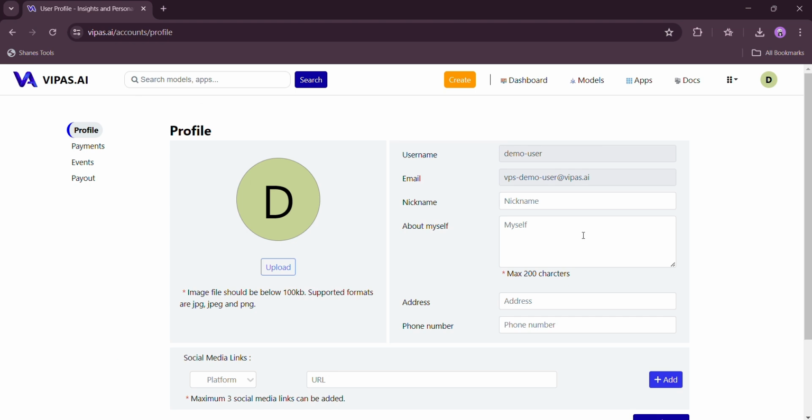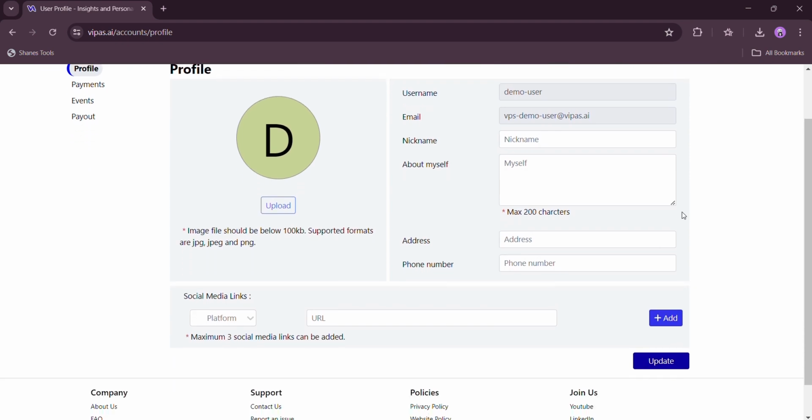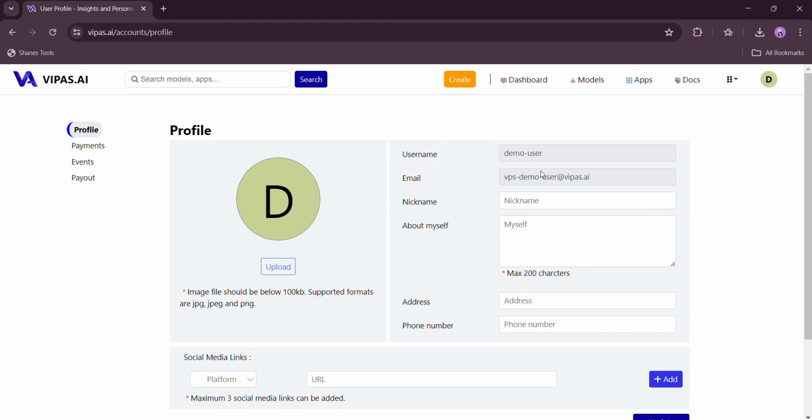On the Profile Updates page, you will see various fields to add various details. Note that the username and email fields are static and cannot be changed, as they were set during the initial sign-up process. Click on the Nickname field to add or update your nickname. In the About Myself field, provide a brief description of yourself. For others to know you better, in the designated field of Address, add your house address.